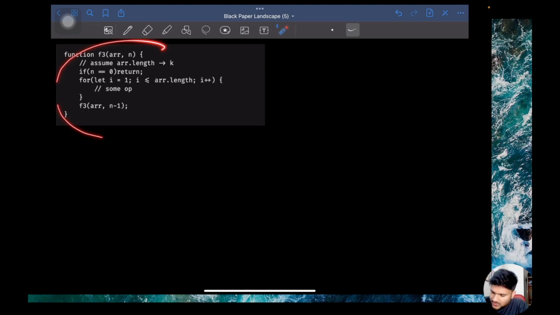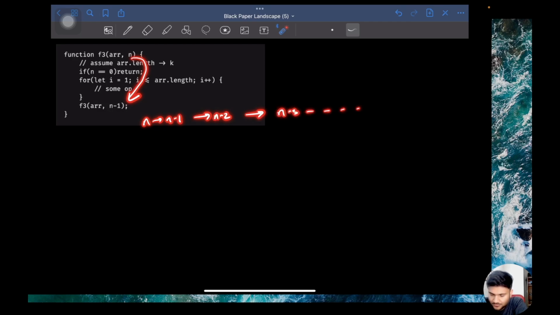Now this is a new recursive code in front of us, and we have to calculate the time complexity for this code. Here in this code, we have to assume that this arr is actually an array, and the length of the array can be considered as k. Okay. Now just think about it. If you just carefully see this function, you are doing recursion with the variable n. The value of the variable n changes every time, right? From n to n minus 1, then to n minus 2, then to n minus 3, and so on.